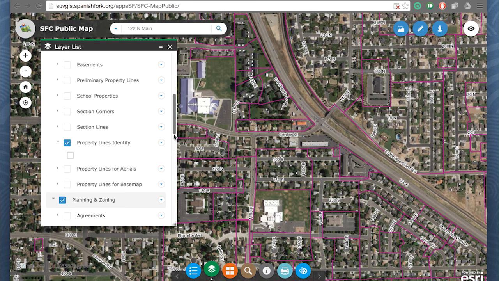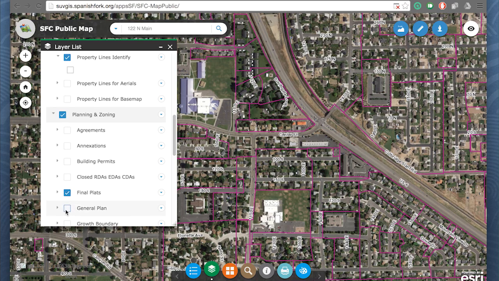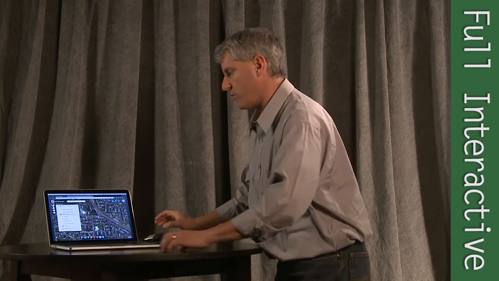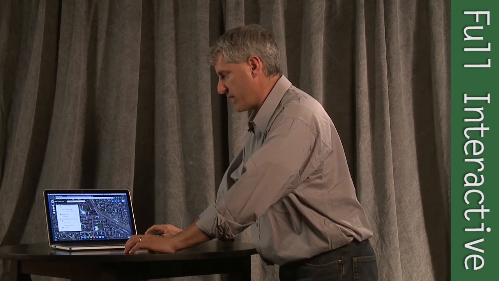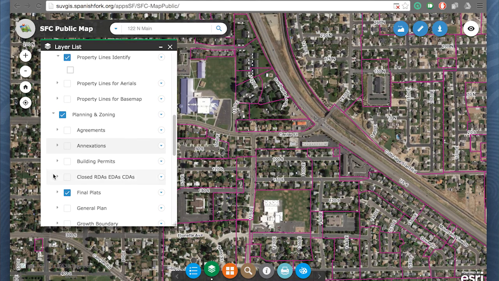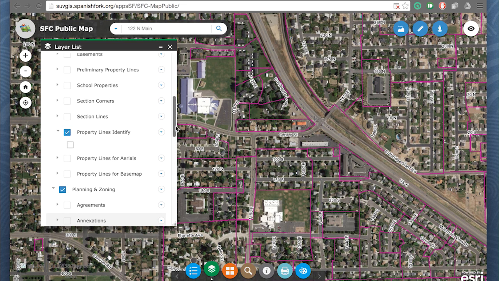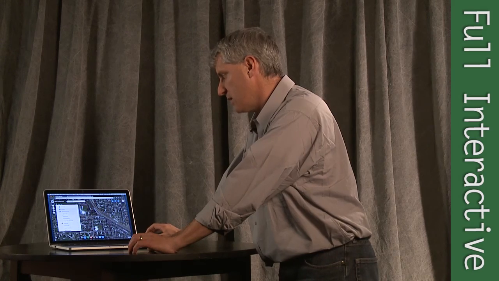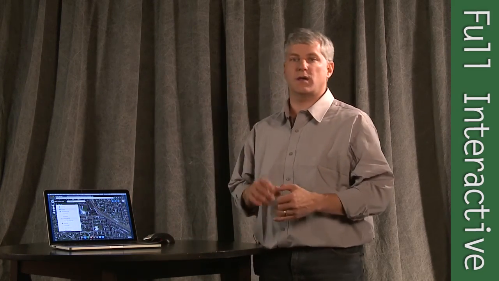So just to kind of get you in the mode, under planning and zoning, you can turn on the general plan, you can turn on zoning. We have highway exit numbers, we have milepost markers. There's just a wealth of information in here. What I would recommend is just go through and start expanding layers until you see symbols. As you expand the layers, you can see what other types of information this particular map has. Contours, annexations, sensitive lands, there's just a wealth of information in here.